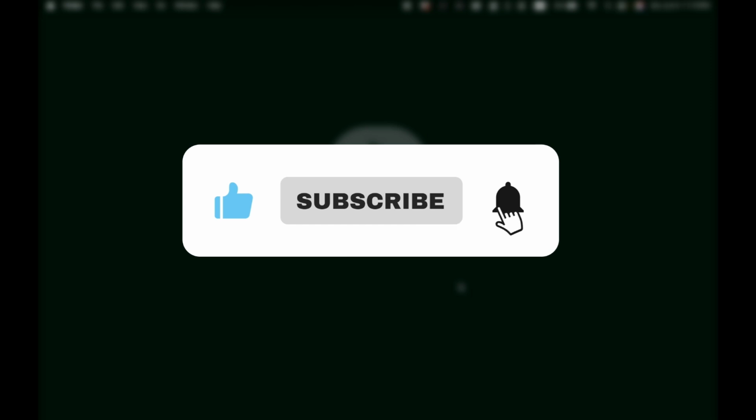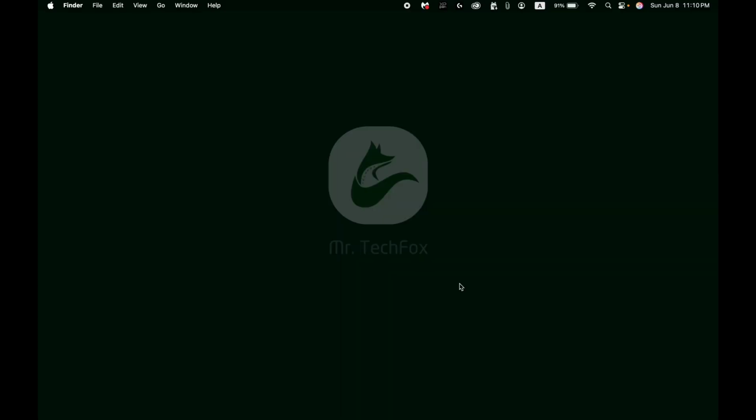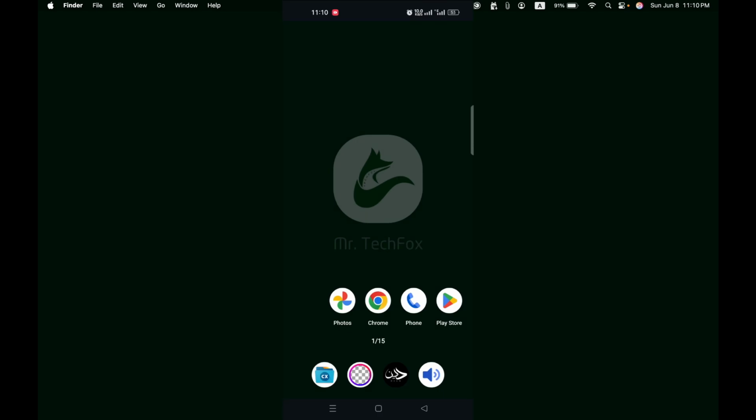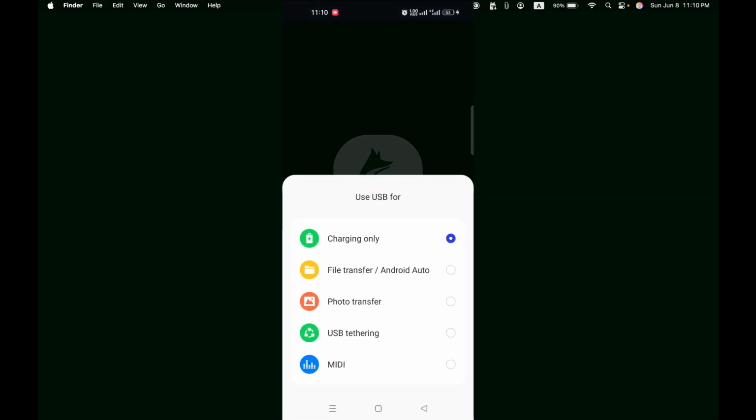So first of all, you have to plug in the cable with your laptop. So I'm going to plug in this cable to my phone and the laptop. And now in your phone, normally you have to choose the second option, file transfer or Android Auto.